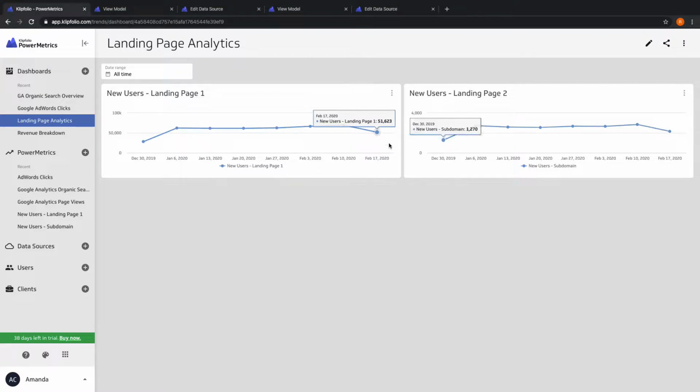So now that I have these two, I have a few questions. For example, maybe I want to know how many total visitors I had across my two landing pages. To do that, it's pretty straightforward, and that is exactly where calculated metrics come in handy.